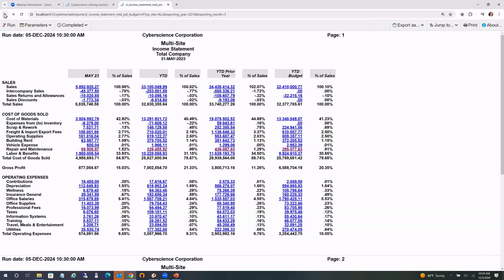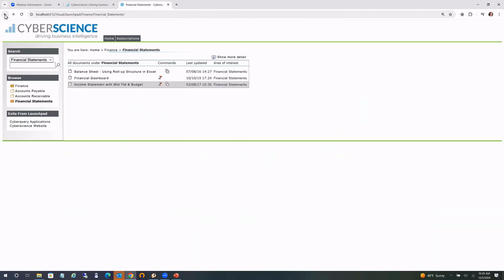Even things as complex as an income statement like this one. I mean, this is showing current period, percent of sales, year to date, prior year, budget, all of that. But again, I'm just in here with my browser, and I'm just clicking around.